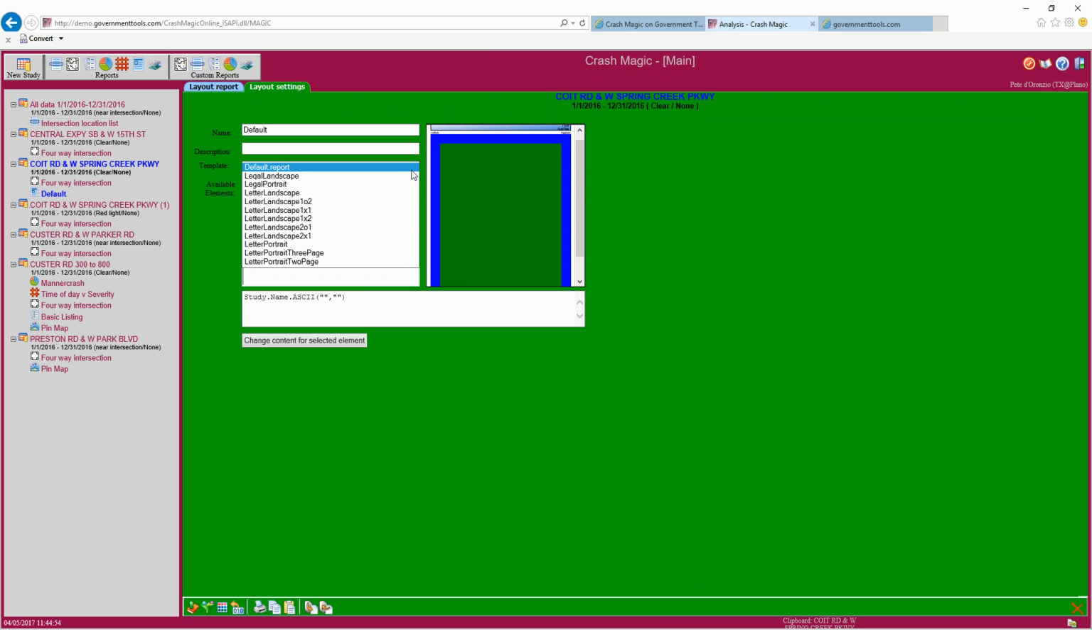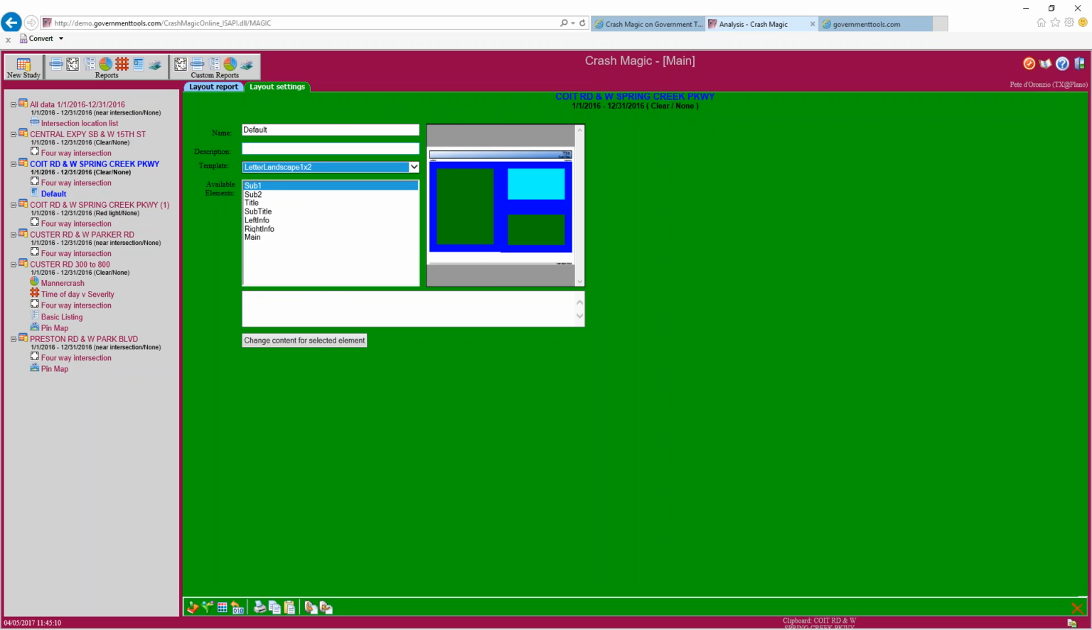I'm going to choose a different kind of template. So I've got a bunch of templates in here. And I will choose a letter size page, and we'll choose landscape 1x2. And what this will do, it'll give me a landscape piece of paper. It'll give me one place I can put a graphic, one report in the first column, and it'll give me 2 reports in the second column.